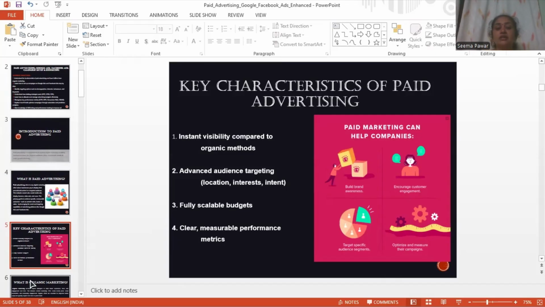And lastly, clear measurable performance metrics. There are different tools used in paid advertisement for measuring the performance of the advertisement campaign, like A/B testing and UTM tracking, with the help of which a company can measure the success or failure of their advertisement campaigns. So these are all the characteristics of paid advertising.